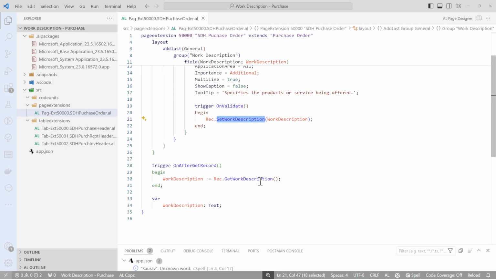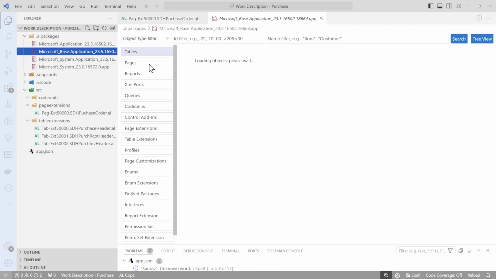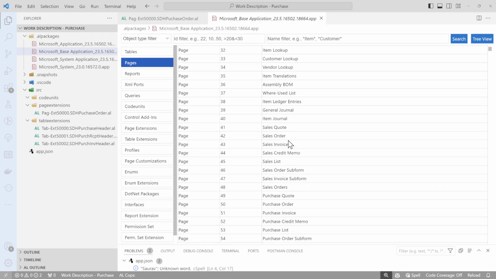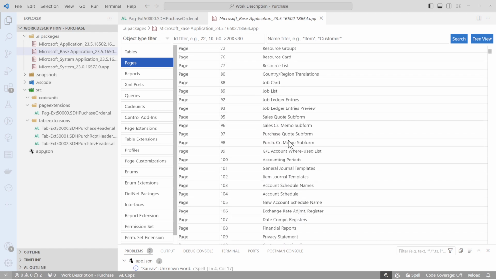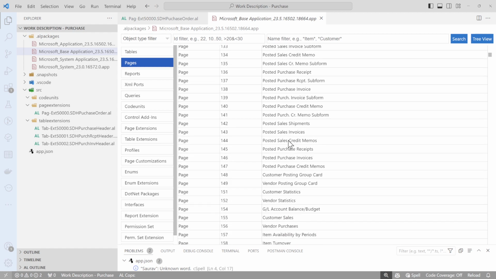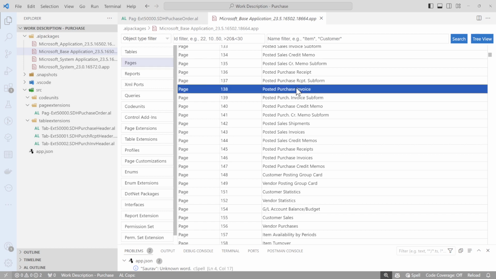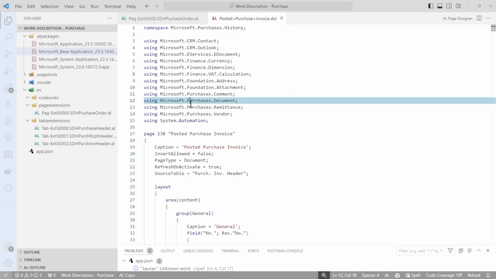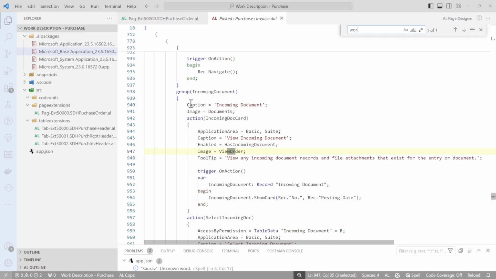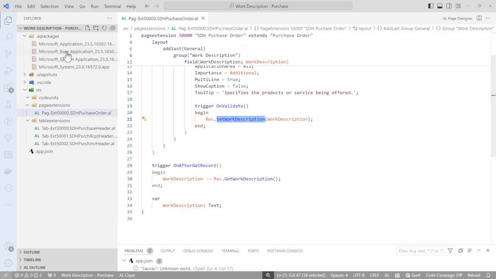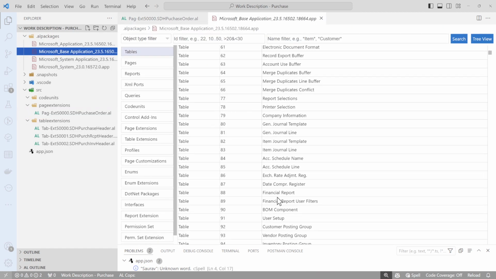The second thing that comes is the posted document. So let's have a look at posted. Okay. Purchase invoice, let's say this time. And let's search for work description. And I'm on posted purchase invoice. My bad. I should be in the posted sales invoice.